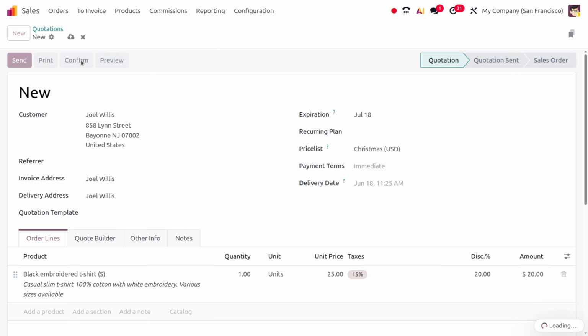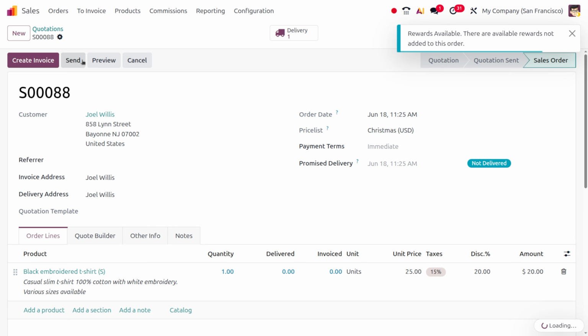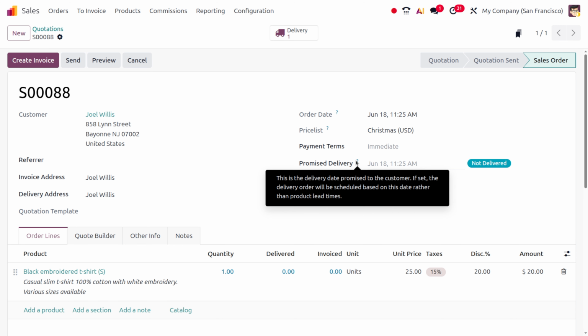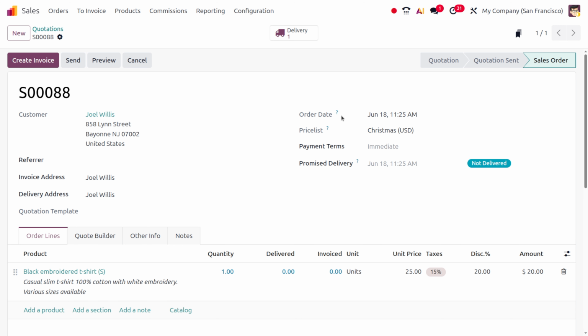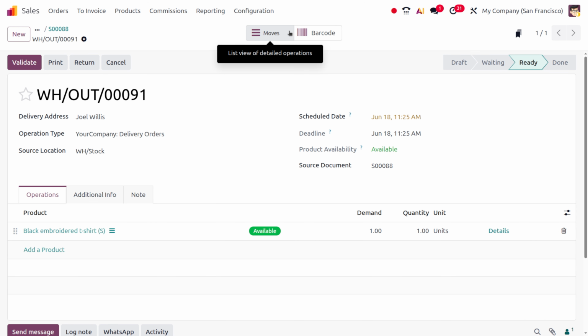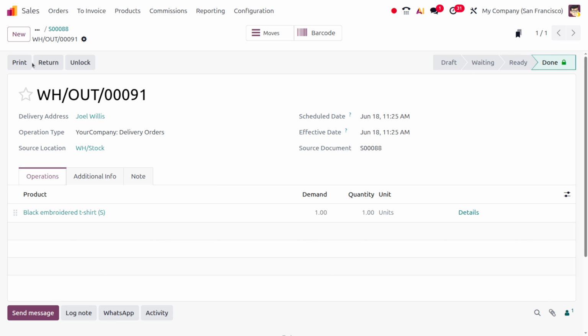Now let's confirm it, and later on, you can see that we just need to deliver the item. So here you can find the promised delivery, and the promised delivery date is visible over here. And let me just go to the delivery over here, and we can deliver the item upon the validation. You can see that the delivery is done.